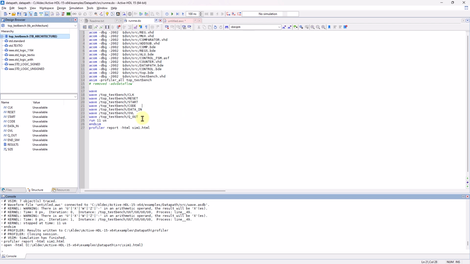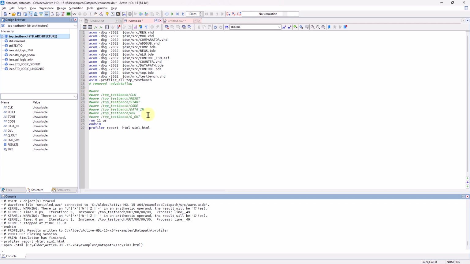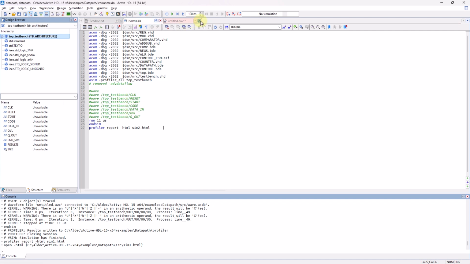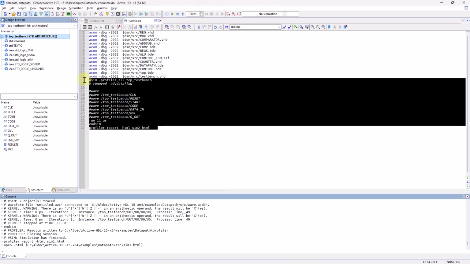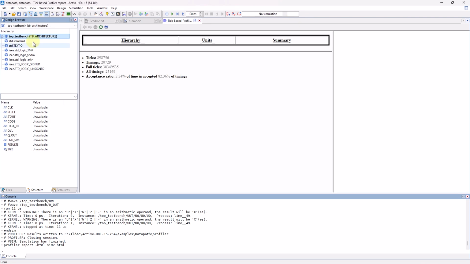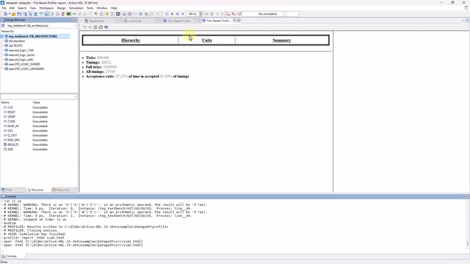I'll go ahead and remove all the wave commands, and I'll change the name of this HTML report to HTML2, since this is the second simulation run. And now I'll just execute this macro section. Now I'll open Sim1 as well as Sim2. Now notice that more of the reliable timings took up more CPU time compared to the first simulation run.